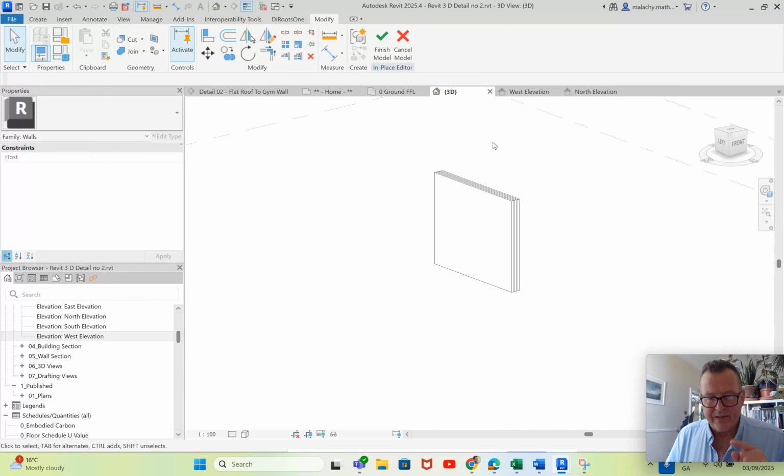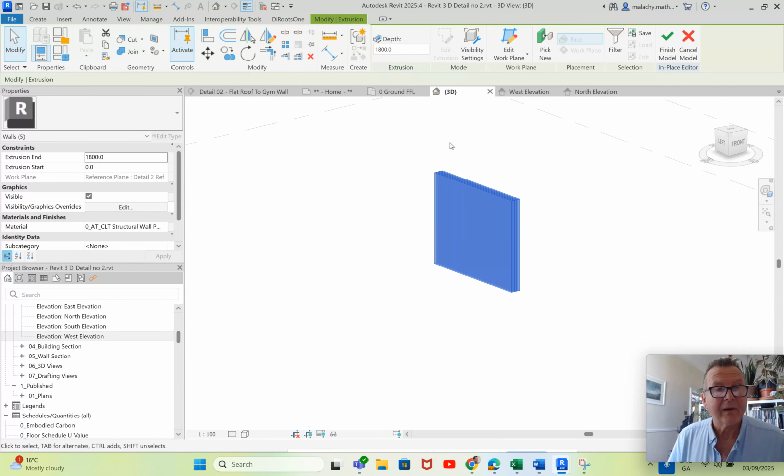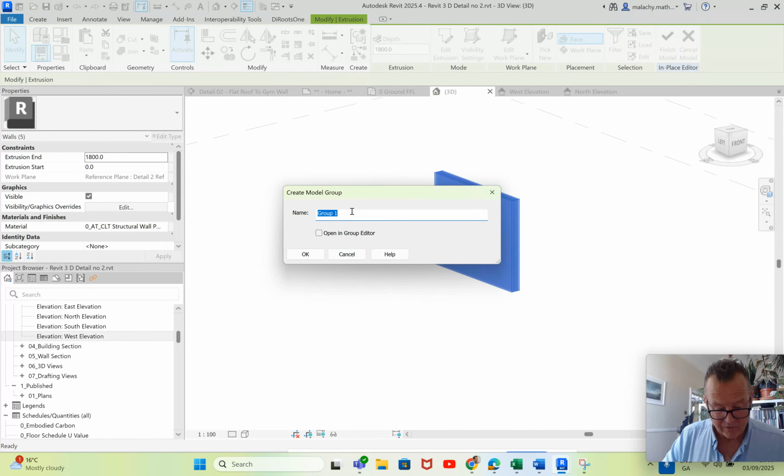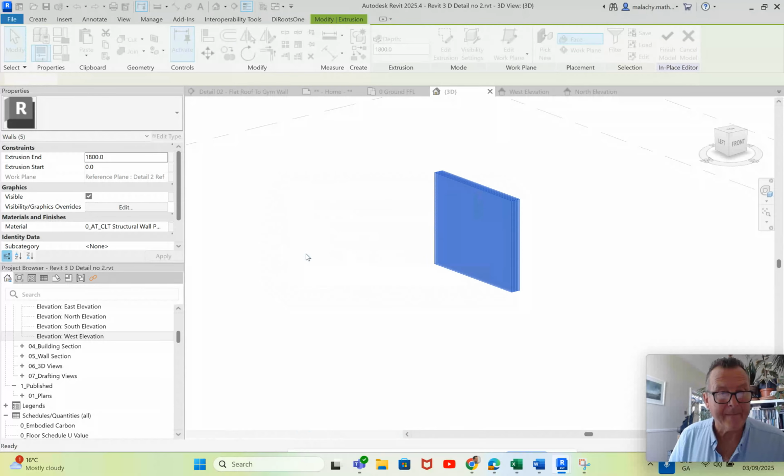Now this is the important bit, and you have to follow this sequence or this is not going to work. What will make this a far more efficient process for us is if I could turn this into a family. So what I'm going to do is select it, and you can see that I've got the grouping option here, so I'm going to create a group. We're going to call this CLT wall V001. And I'm going to go OK.